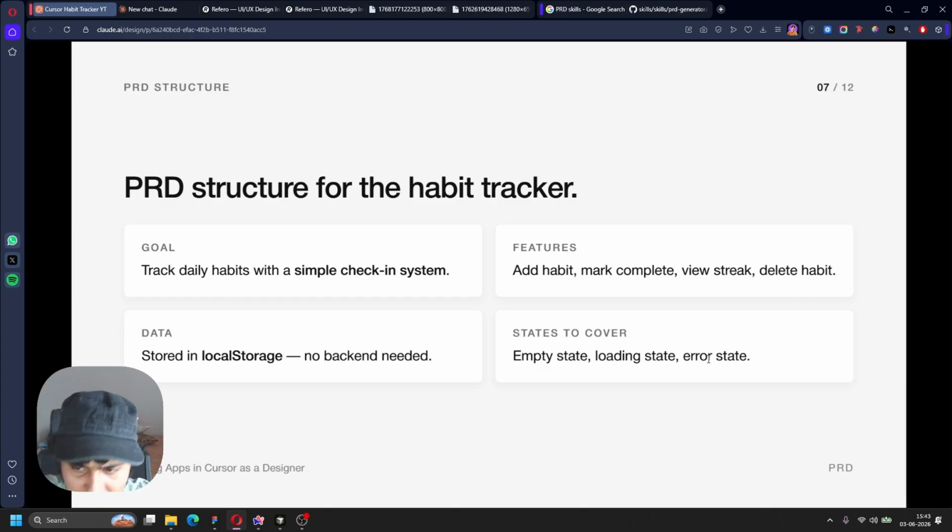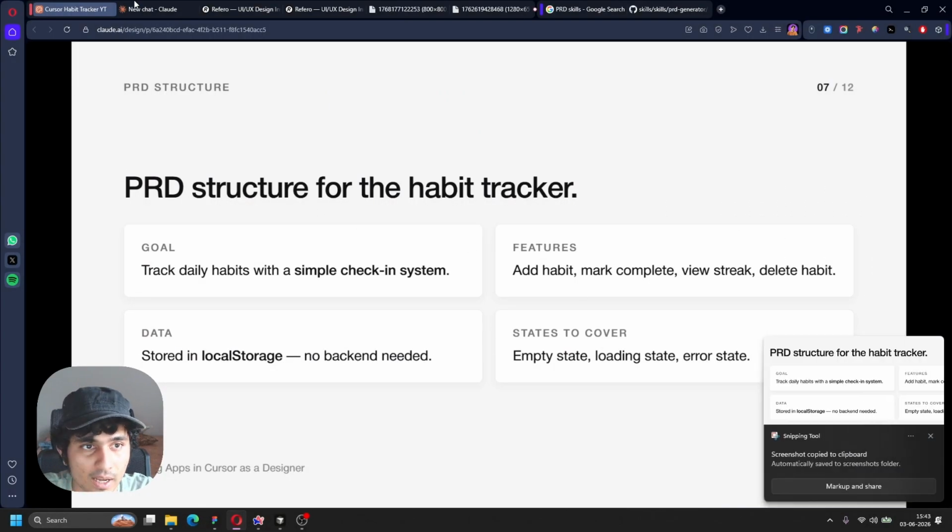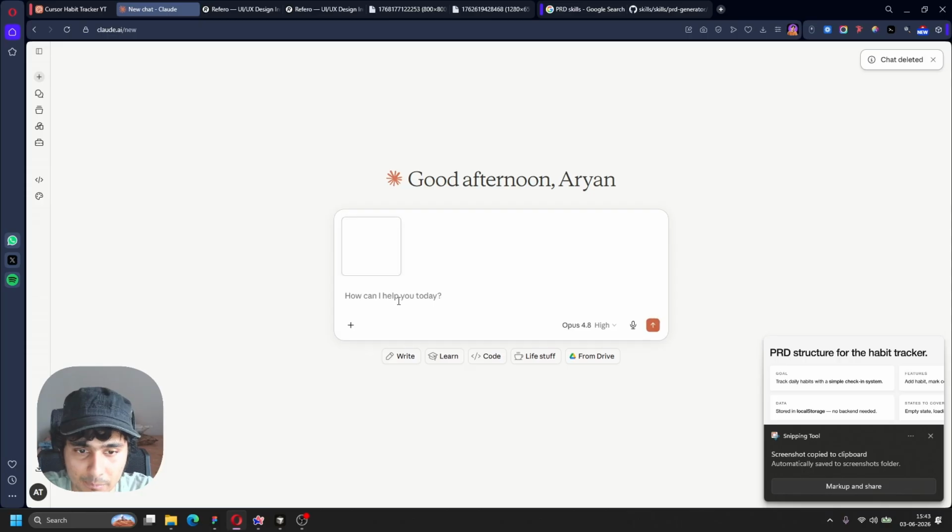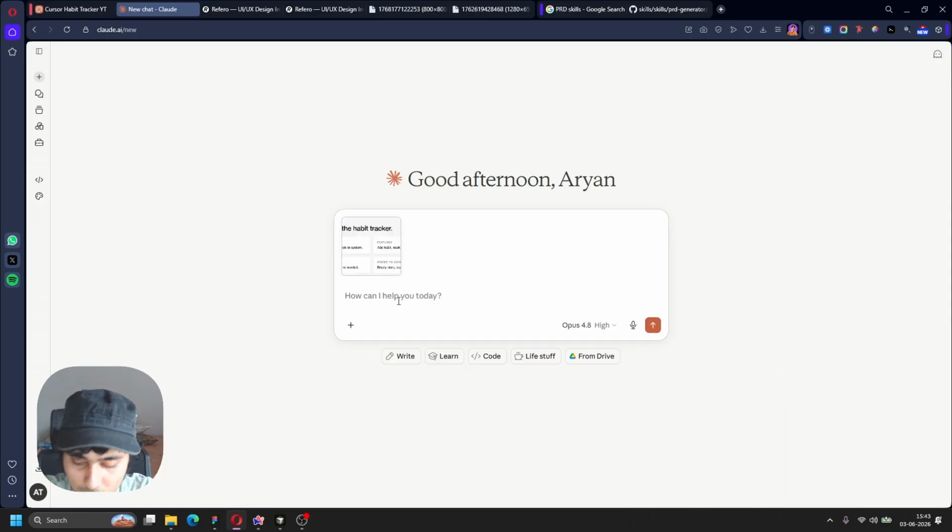The next is states to cover. So there are empty state, loading state, and error state. Pretty simple, right? So what I'm going to do is take this screenshot, so it saves me a lot of time. I will simply add it here, and then I'm going to start typing. Or actually, I'm just going to use voice to text.